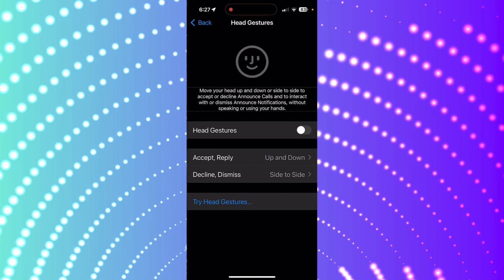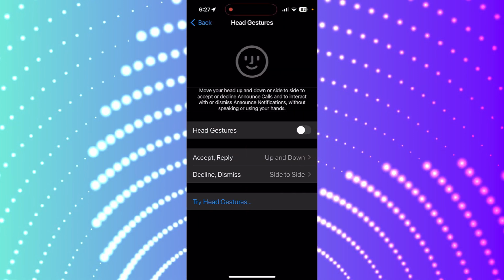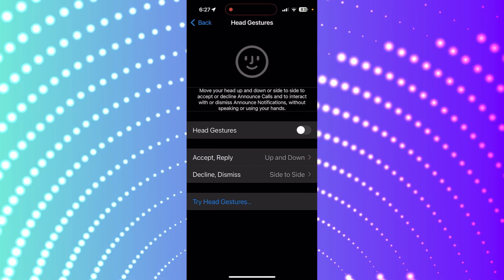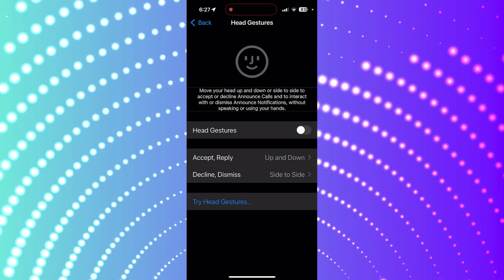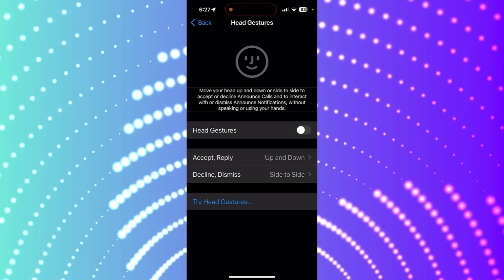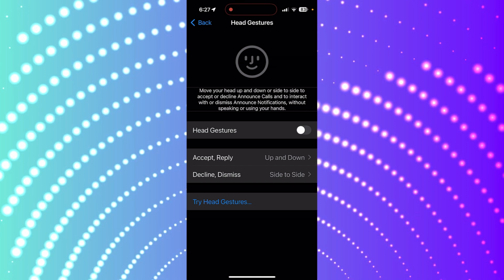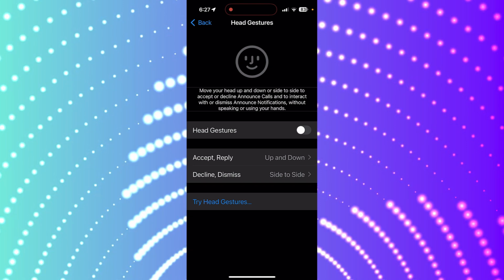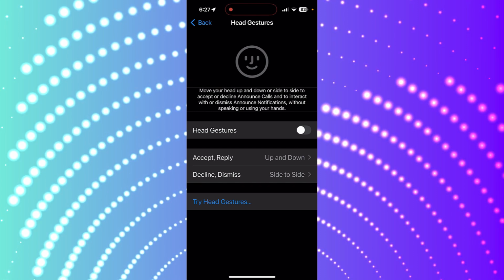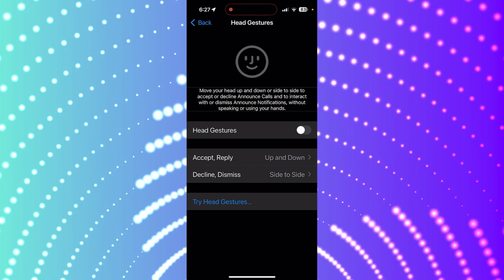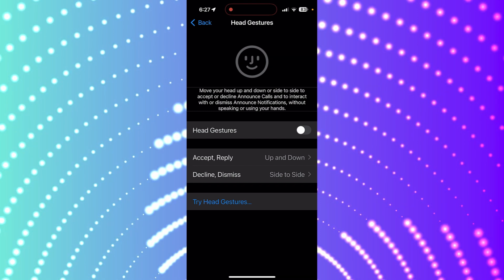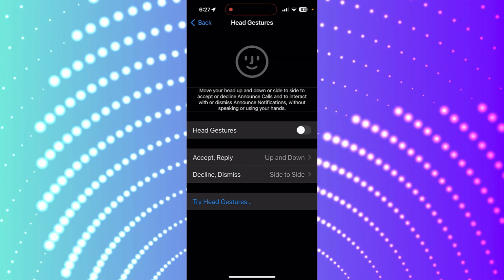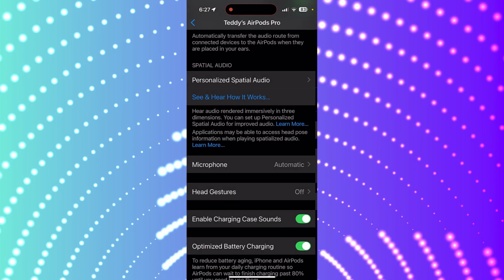Head gestures is interesting. This is pretty cool. It's off right now, but if I shake my head up and down, I can set it so with head gestures on, it will automatically accept a call or reply. If I go side to side, left and right, I can tell it to decline or dismiss. A little bit more than I'm ready for right now. I can try head gestures to see if it's something I'm interested in. That's not important to me right now.